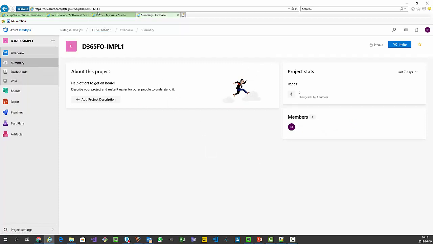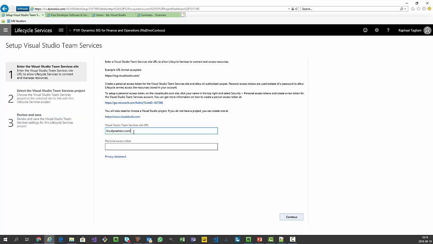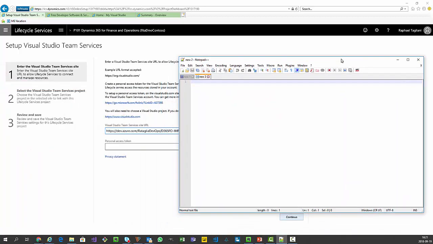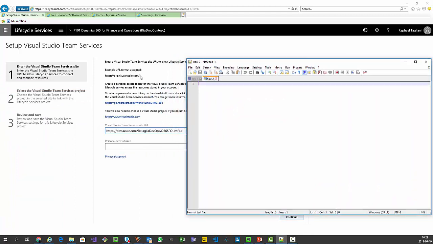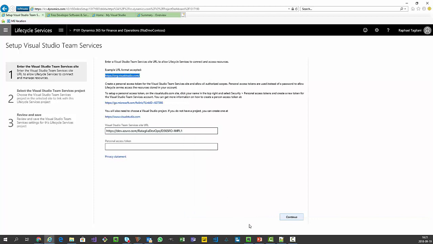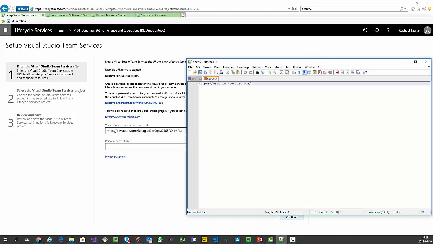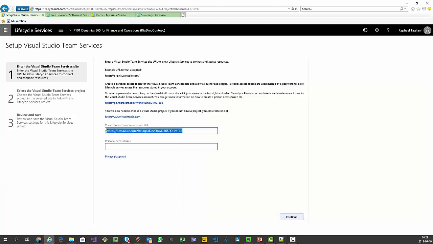So you will notice that this URL will not be accepted because it's not of the form org.visualstudio.com. However, I can easily transform it to this format that is supported. So I take just a notepad and I will take this format here. This URL.